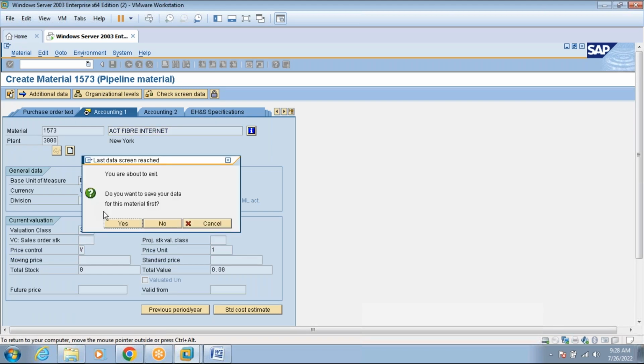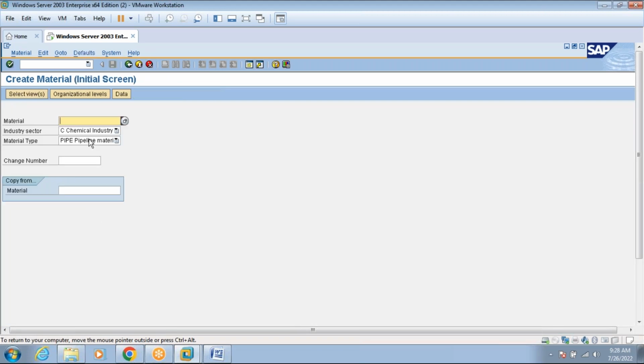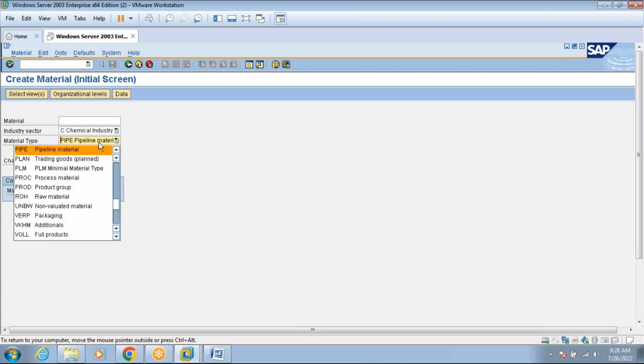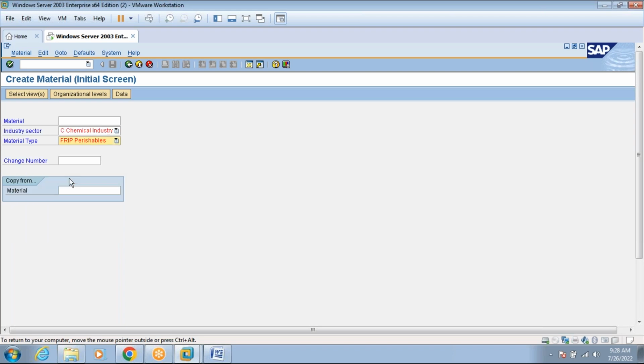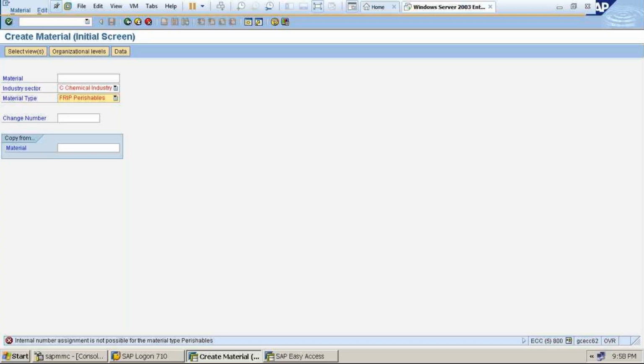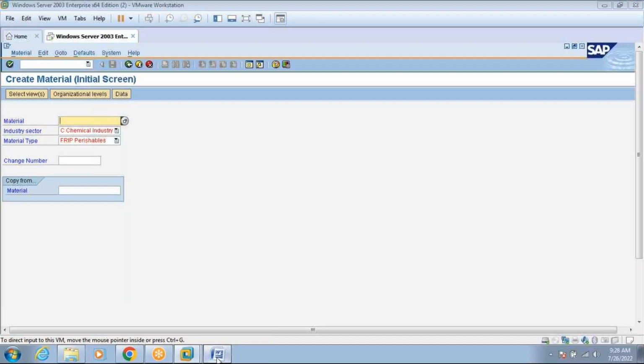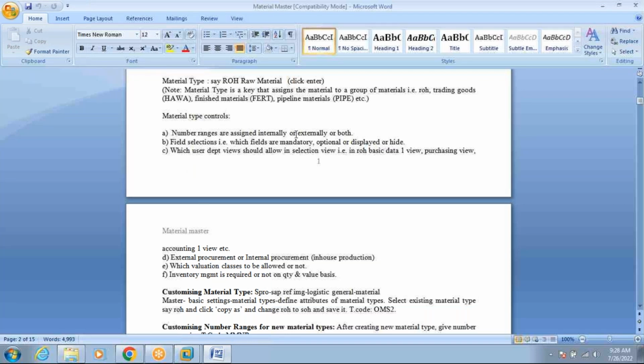That's not an issue. Let's say we select another material type, perishable product. This is not showing. For perishable, internal number assignment is not possible. So that means there is no internal; you need to give external only. That's why I have written the first point. You understand this, okay? Number ranges are assigned internally or externally or both.